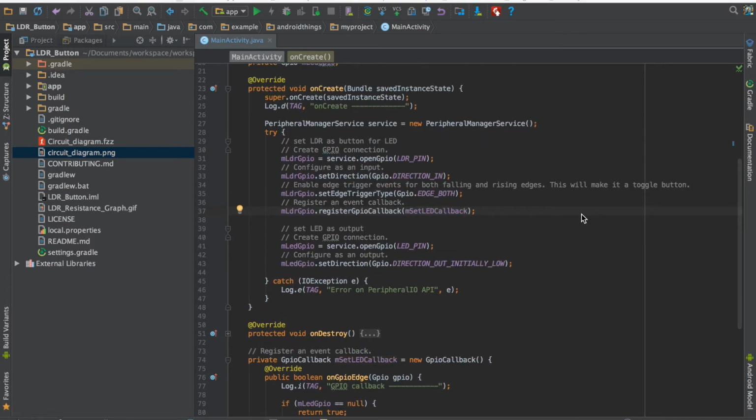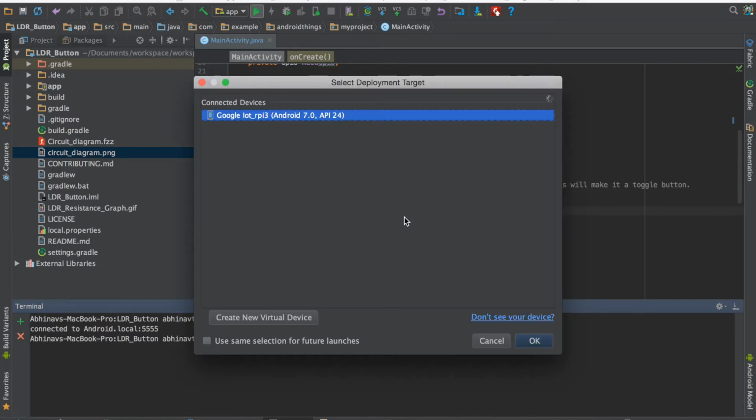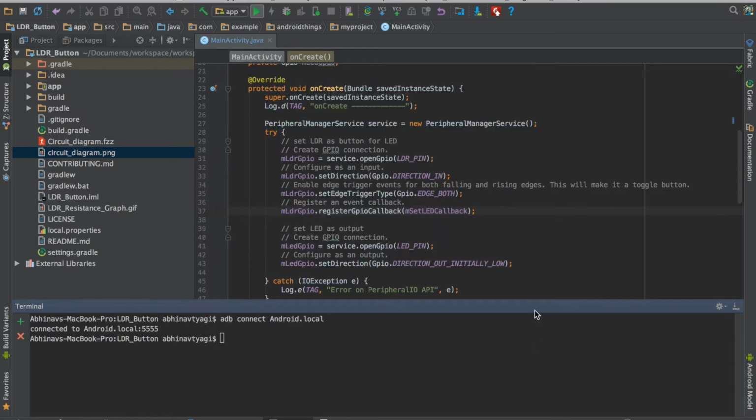So now let's transfer this code to our Raspberry Pi 3. First of all, we'll connect it. We'll type adb connect android.local. You can use your IP address as well. It's connected. Now I will send this code to my Raspberry Pi.